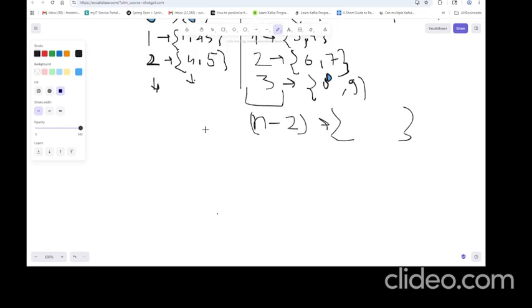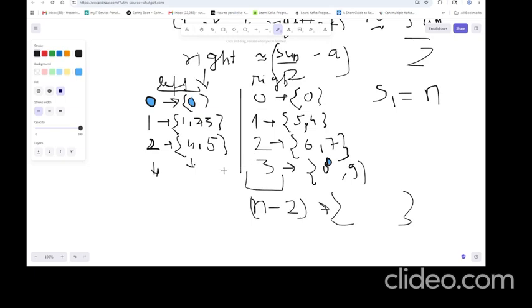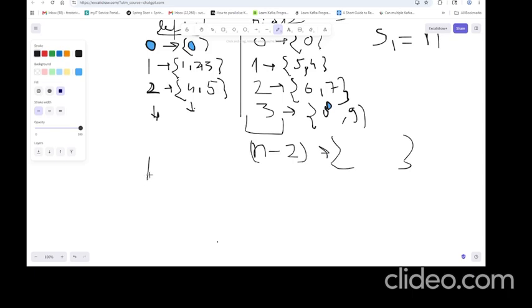Now I think this part is clear, why we are taking the length, why taking 2 from here and from here. So if we generalize this, if we take k length from the left part, then from the right part we take n minus k.